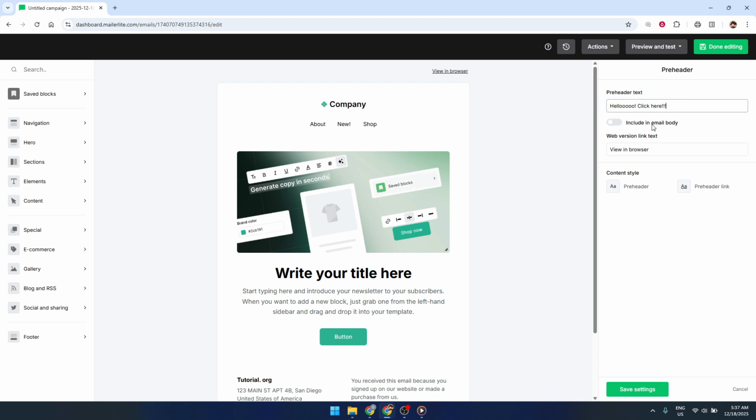Below that, you'll see an option labeled something like Include an Email Body. If you check this box, your preview text will not only show up in the inbox preview, but also at the top of the actual email when someone opens it. If you leave it unchecked, it stays hidden inside the email body and is only used for the inbox preview. Choose the option that best fits your design.